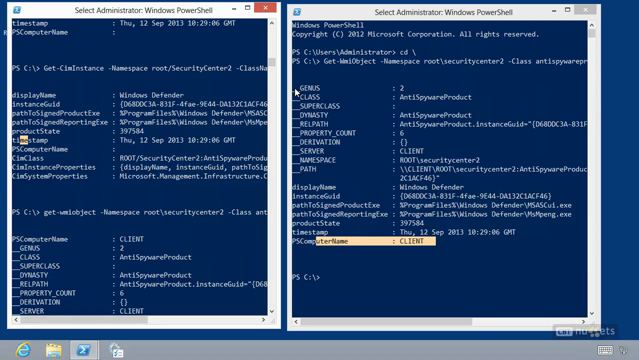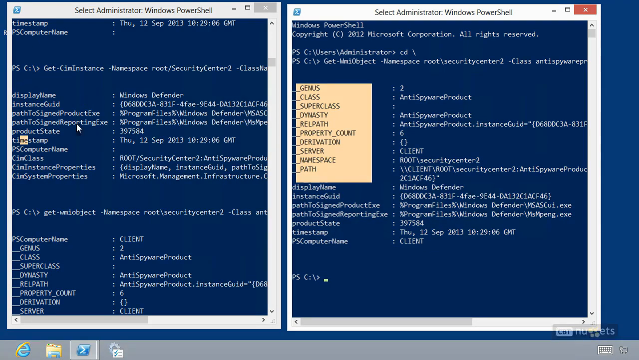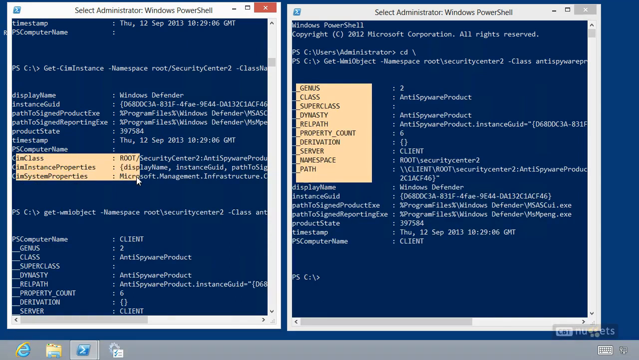What we're not getting on the CIM side are these __system properties. But on the CIM side, we do get some information about the CIM class and the properties that come with it. So the output is super similar, but a little bit different.